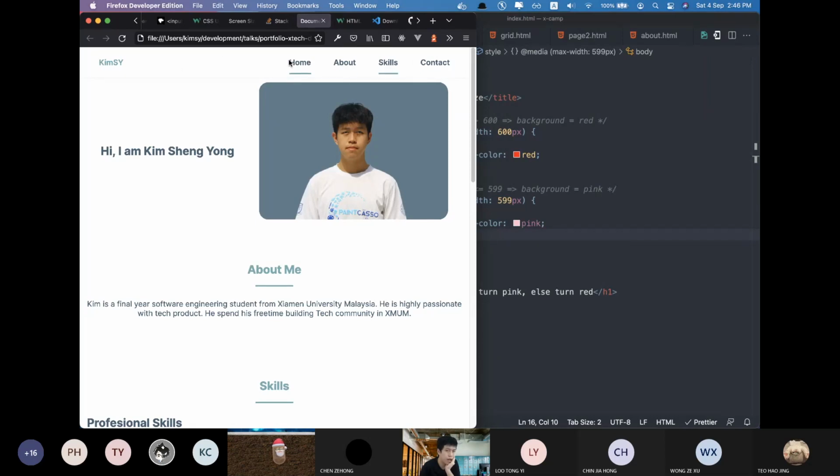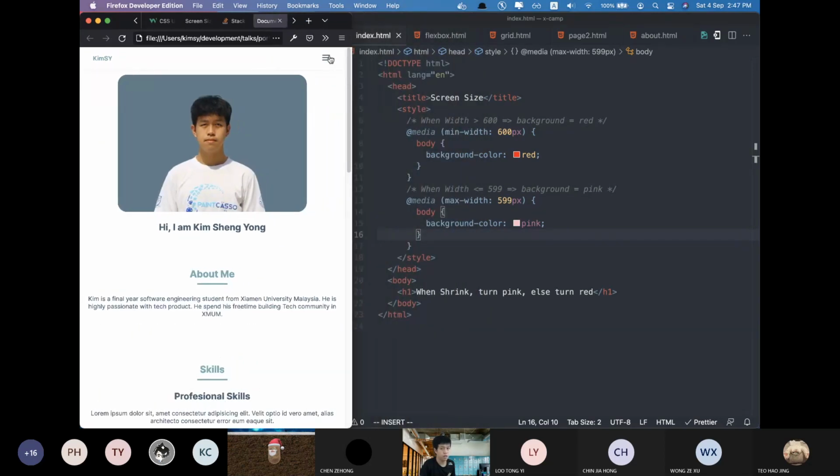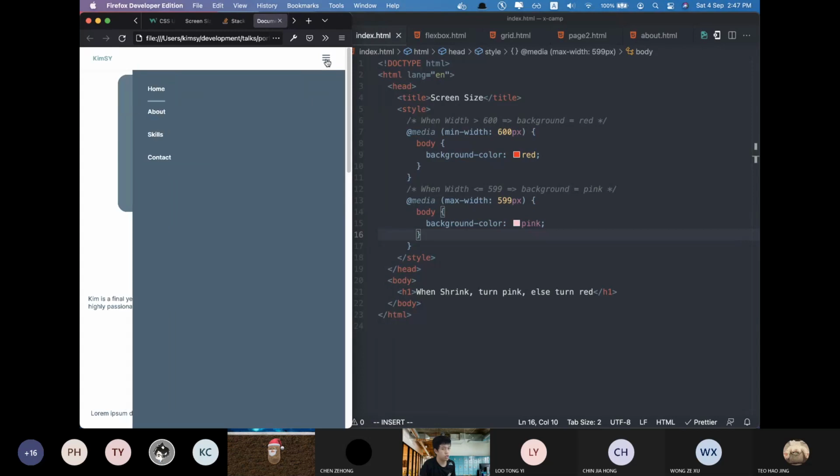It's basically in a line, in the same order. But it is not feasible, because if you go to the phone size, 400 pixel, then there is not enough space for the top nav bar to accommodate all these different navigations. So for example, if you go to a mobile size, you want to change it into this drop down navigation bar.